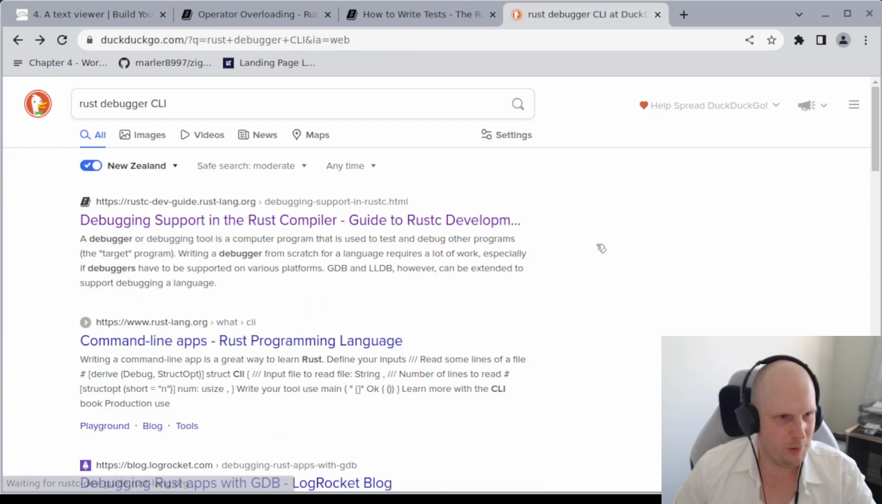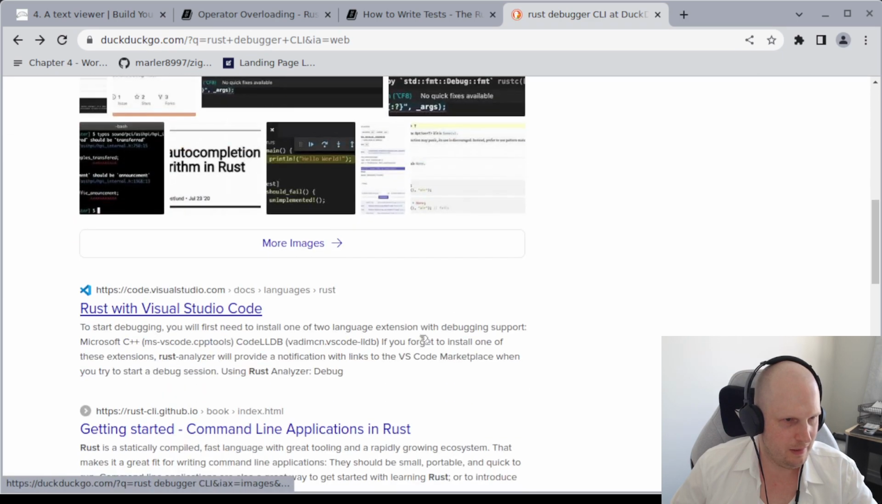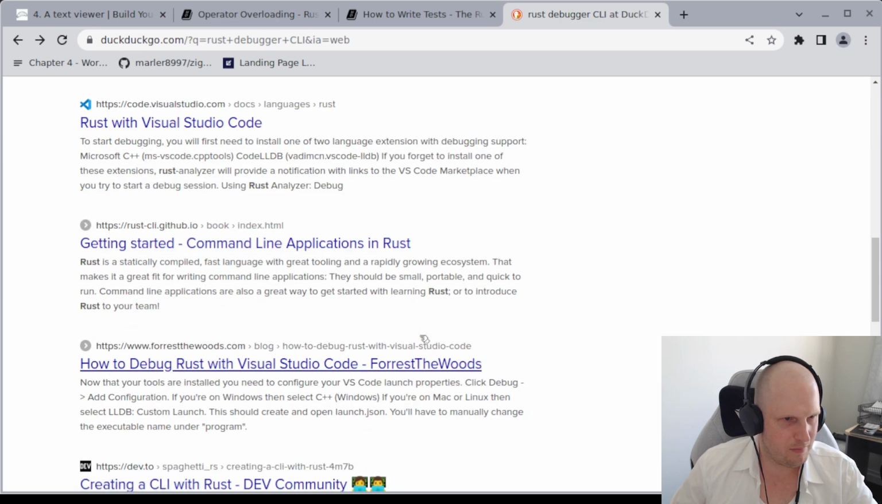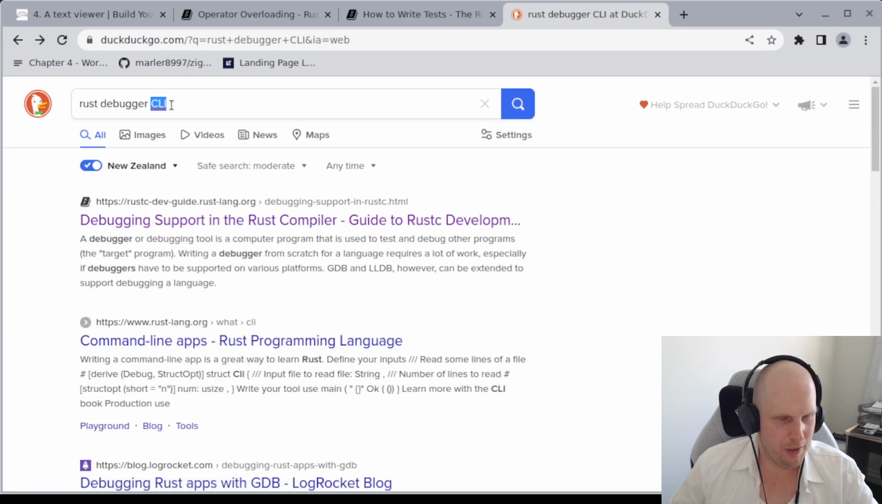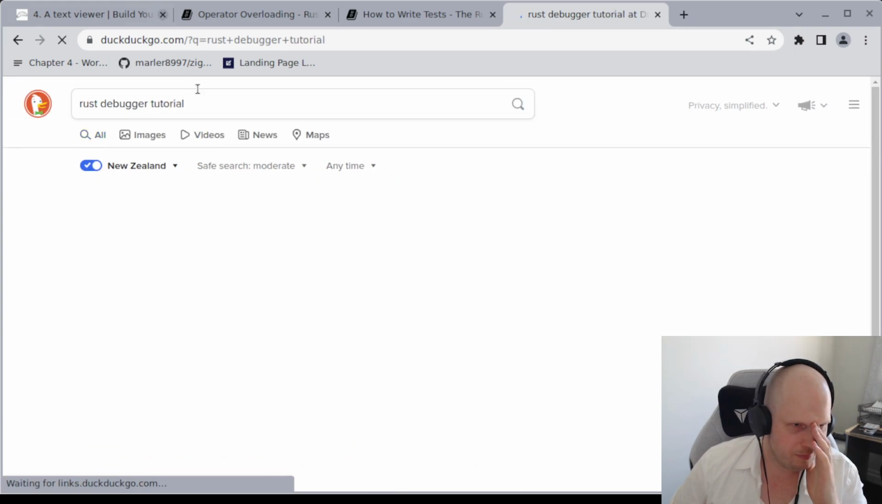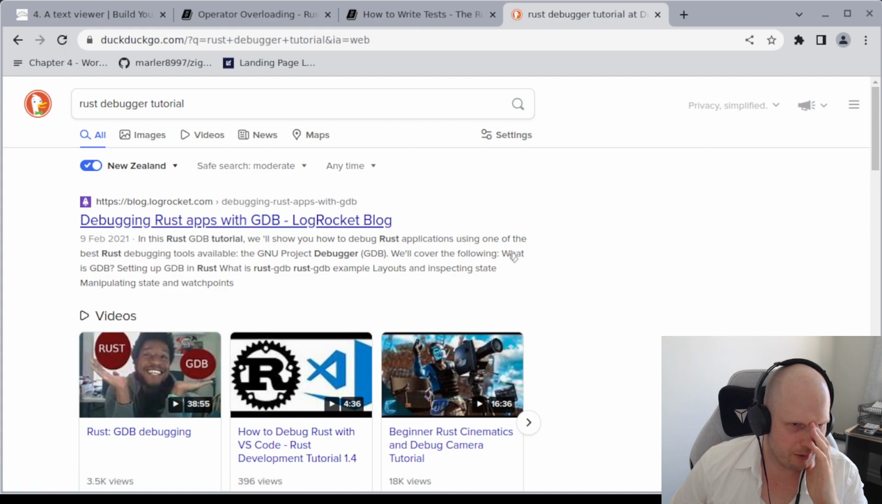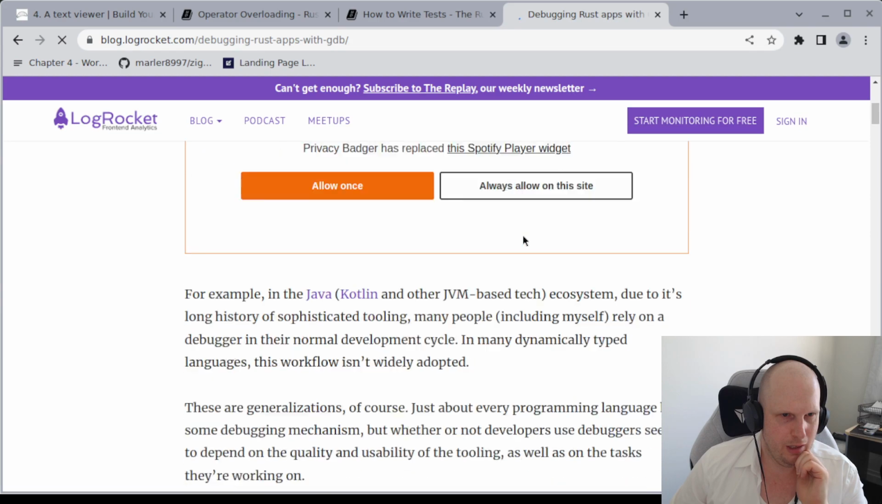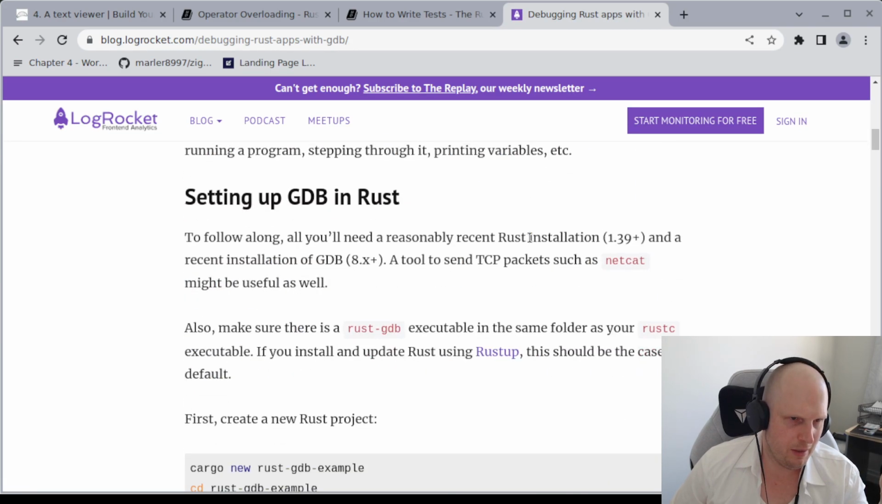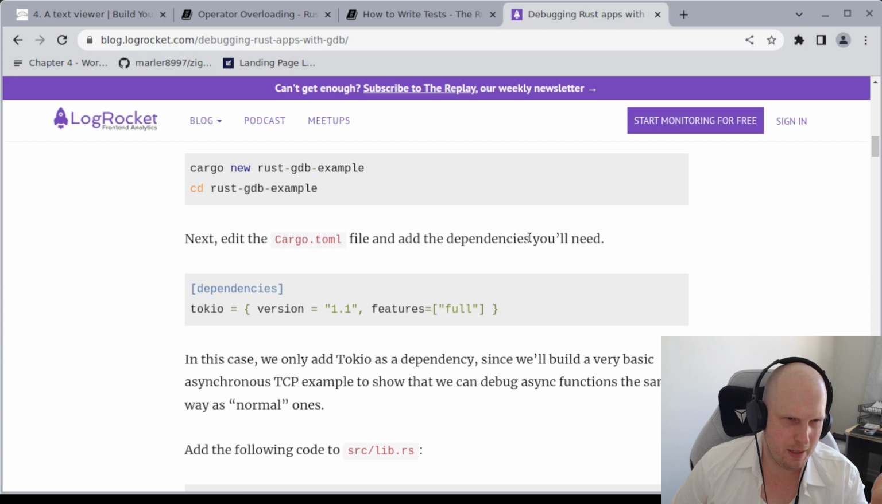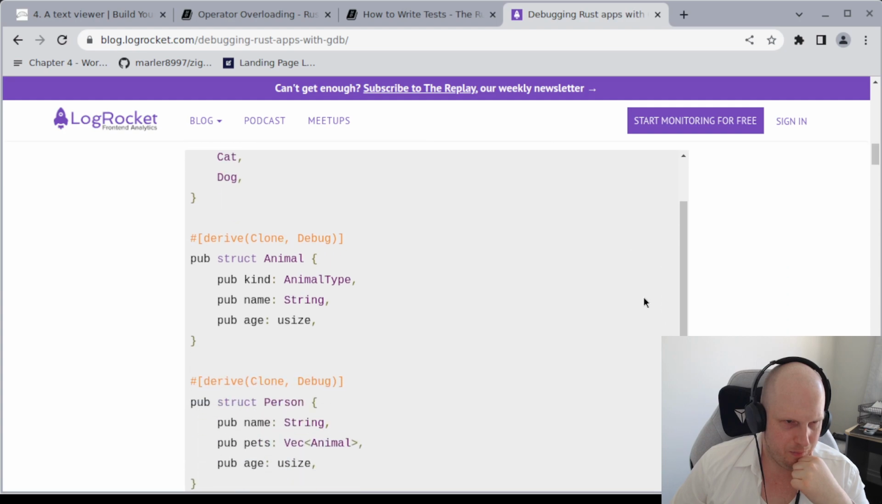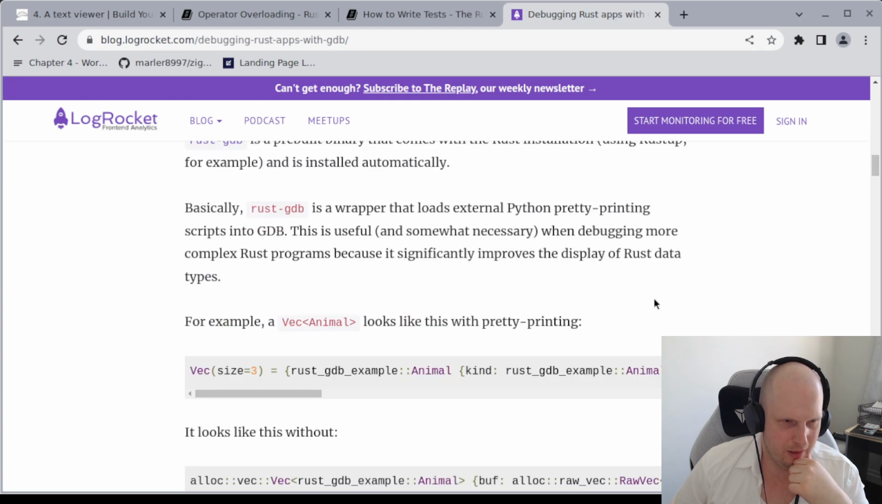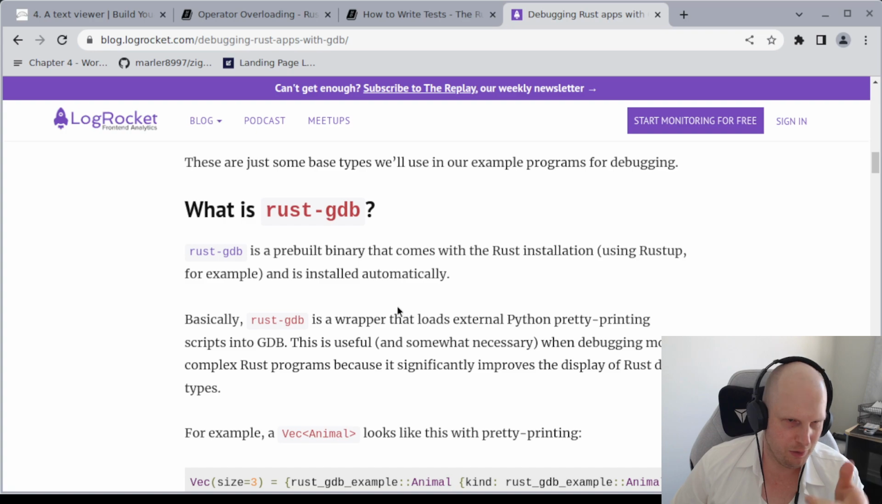Now how do I use it? Rust debugger tutorial. LogRocket. Okay, GDB. Cool. I have GDB. I kind of know how to use it. I think there's a help thing in there. I don't think it's that tricky, if I remember correctly. Do I need a special thing to use GDB in Rust? No, it doesn't look like it. Rust GDB. How do I get Rust GDB? Oh, it's installed automatically. Cool.